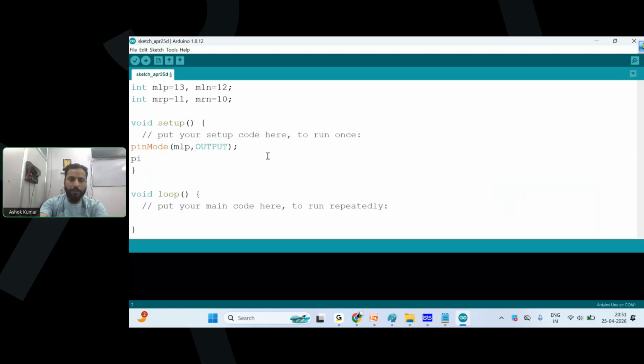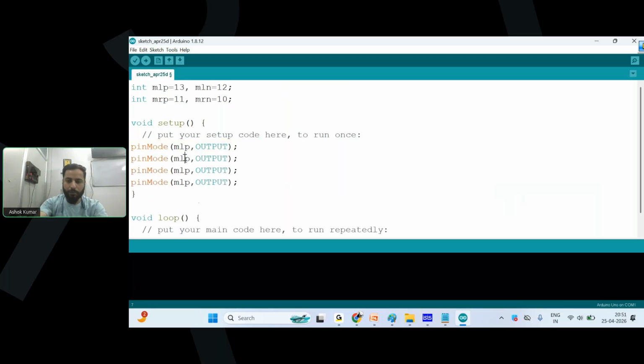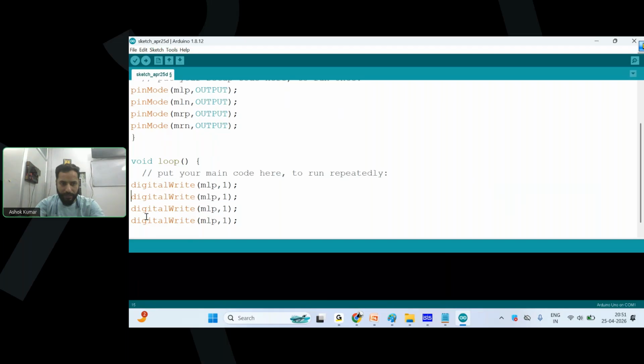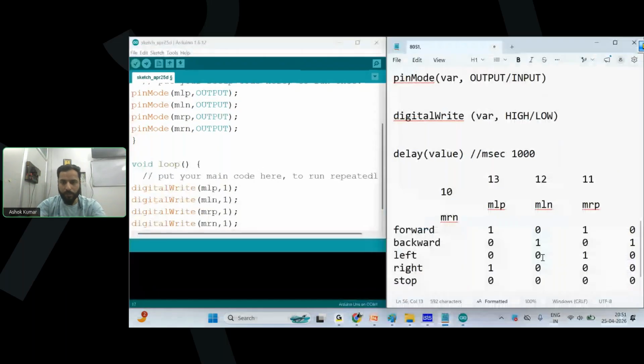And let's copy this. So now it should be MLN, MRP, MRN. Okay. And after this, digitalWrite MLP, comma, 1, copy, paste, paste, paste. Okay. I'll explain it. Don't worry. First, let me set all the variables MLP, MLN, MRP, MRN. So now let's understand the whole code. According to this, I'm writing it. Okay. You can compare it here.